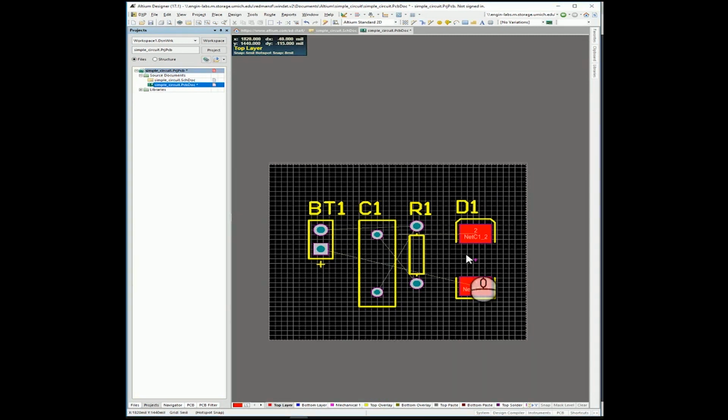You can see that we have a little bit of metal here because this diode is a surface mount component, so it has metal pads. The rest of these are through-hole components, so they have holes in the board. There are vias here through which we place our component.